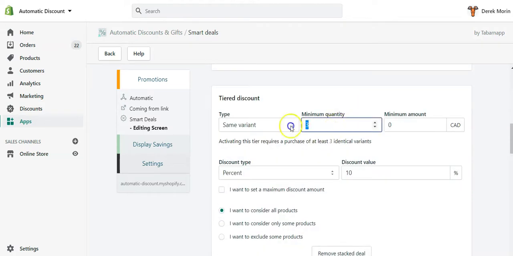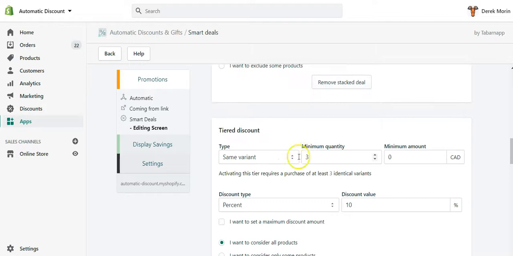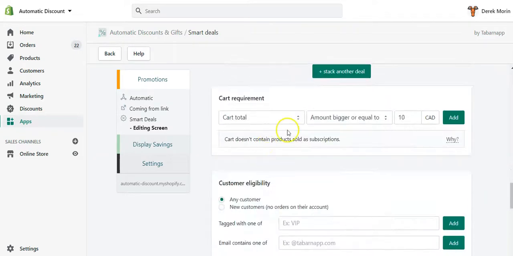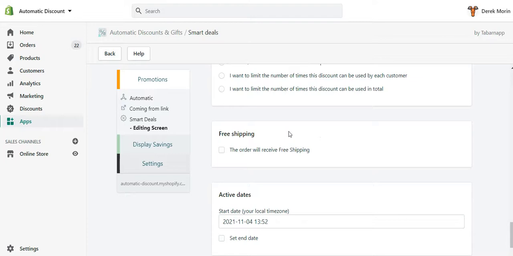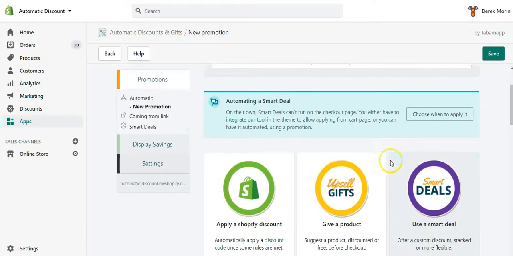I will stack another deal. I'll put 0 here, 150 there, 15, and I'll do the same again. So this 200, I have 20. So now I'm fine. I'll create a deal and I'll automate it.